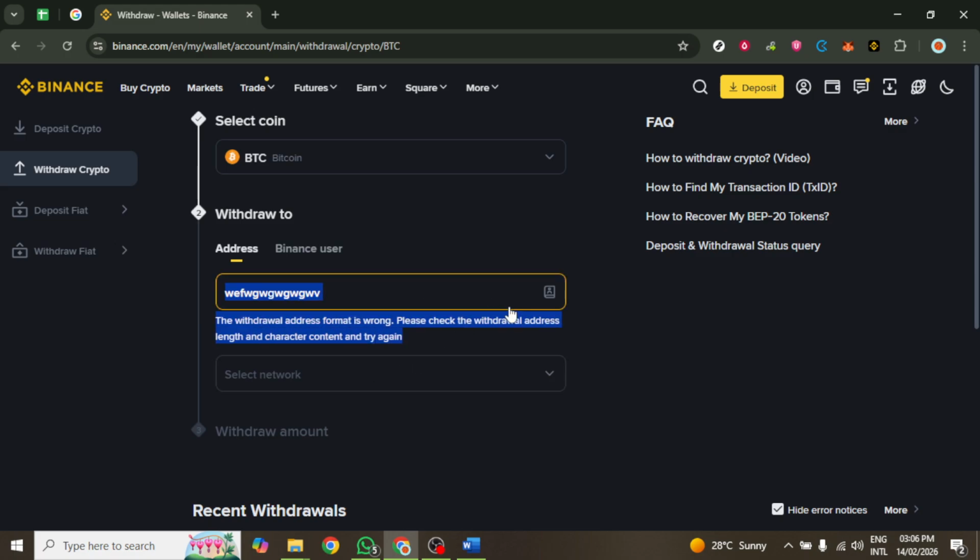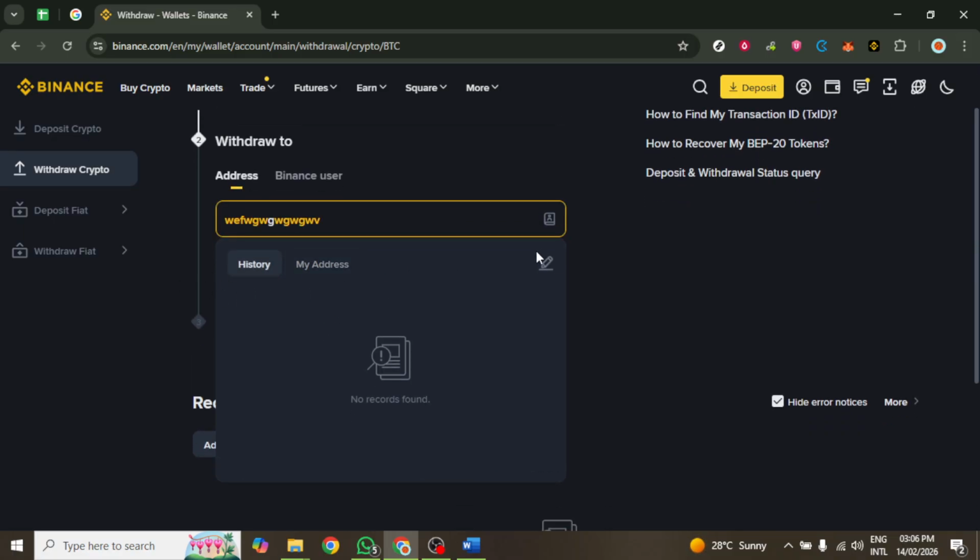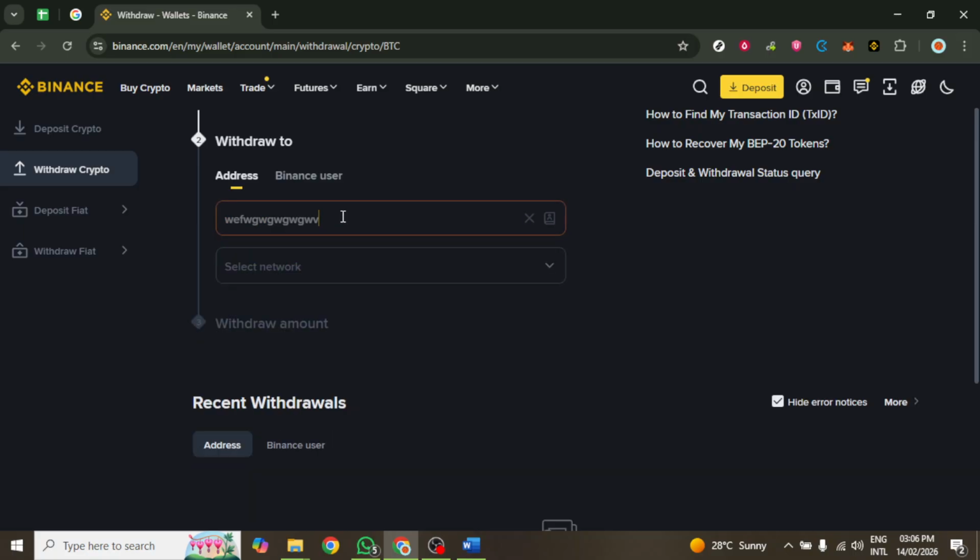Next, look for the Address Management section within your wallet overview. This area displays all your saved withdrawal addresses. Click on Address Management to open this section, and you will see a list of addresses currently saved for withdrawals. Identify the address you wish to edit and select it.